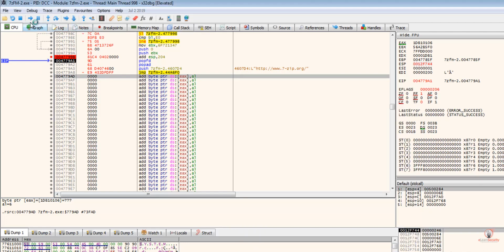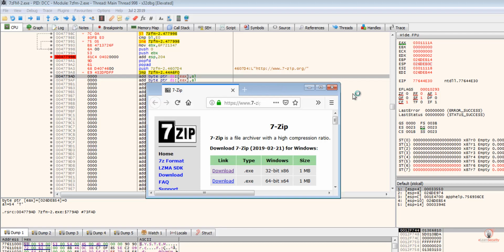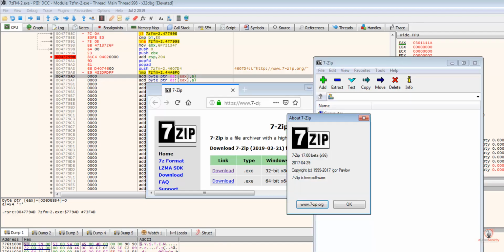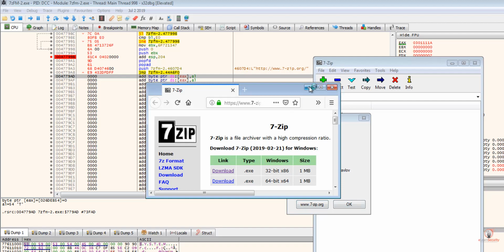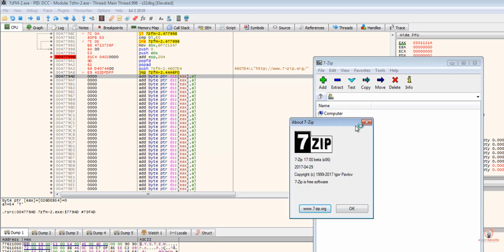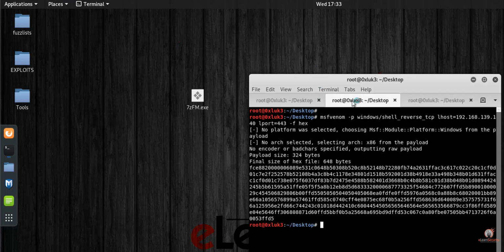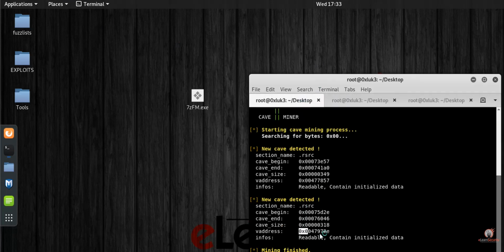As soon as we allow the application to run, we confirm that all of the code was correctly implemented, as the browser window with the home page was opened while a reverse shell was received on the attacking machine. We can now close the debugger and 7-zip. In the next part of the video, we will implement an encryption and runtime decryption of the shellcode that was just added. In order to achieve it, the second code cave will be used.